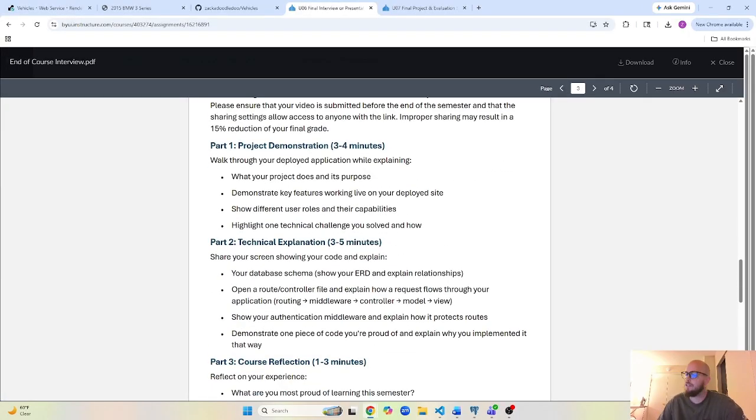What my project does, it's a used dealership website. Its purpose is not only to be logged in, but you can do service requests, you can look at a car, you can review a car, you can also add a car. I forgot to show you that. I can show you that. Demonstrate key features working live on my deployed site.